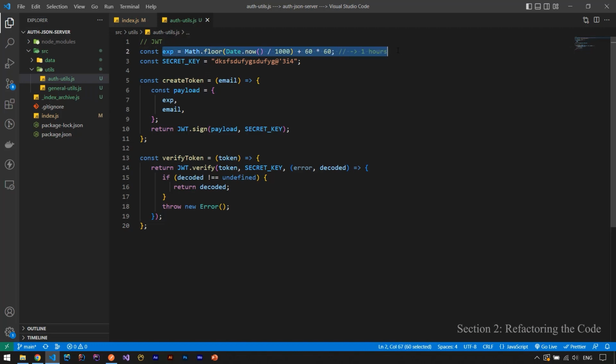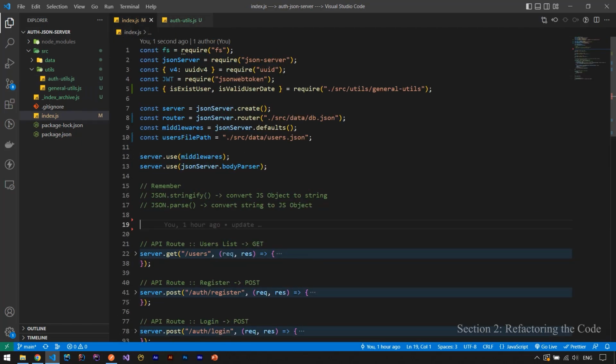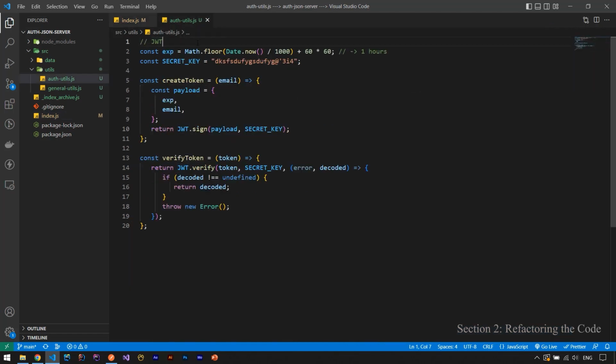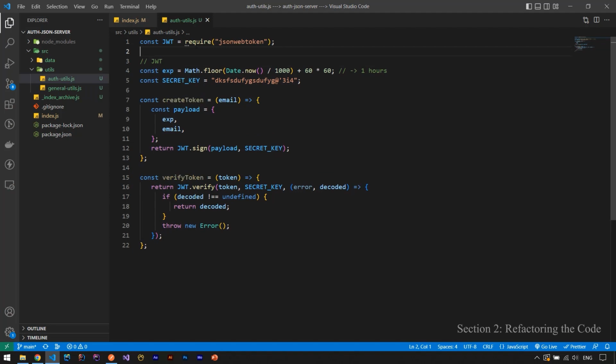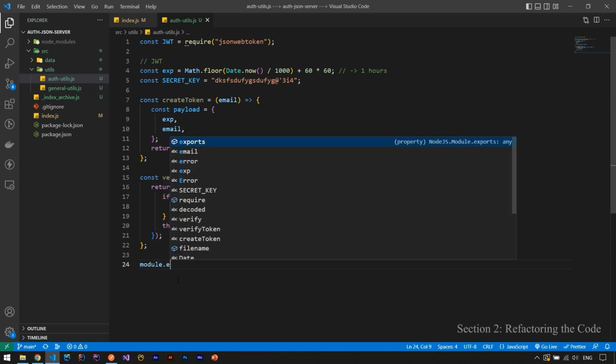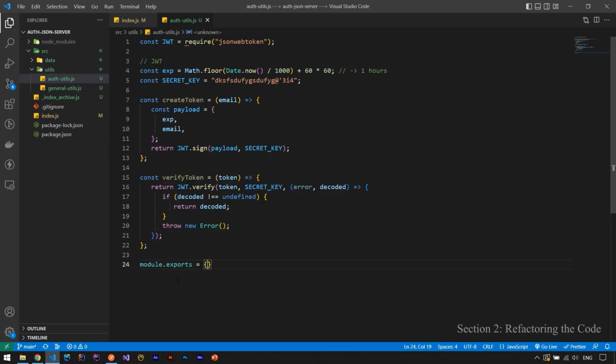This expiration sounds okay, secret key okay, creating token okay. We need JWT, so let's copy this JWT and import it here. So now we have this JWT.sign, that's it, and JWT.verify. I think that's okay. Let's export them. Module.exports equals to create token and verify token.